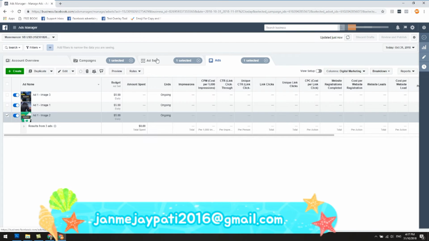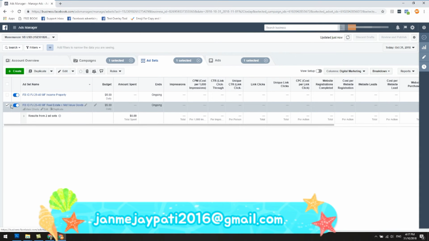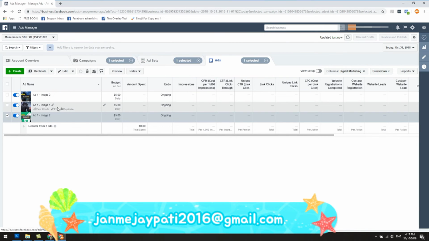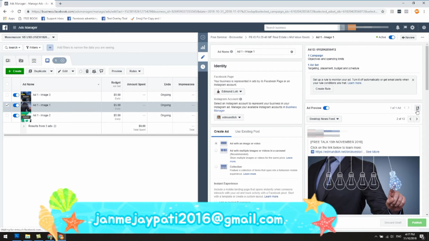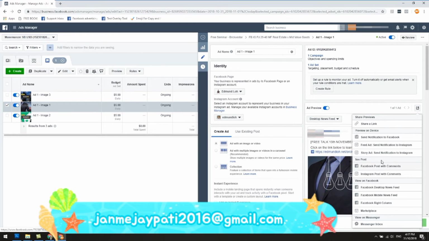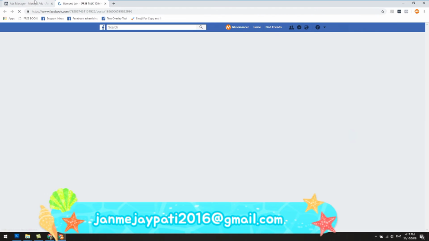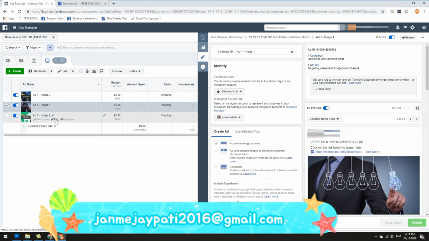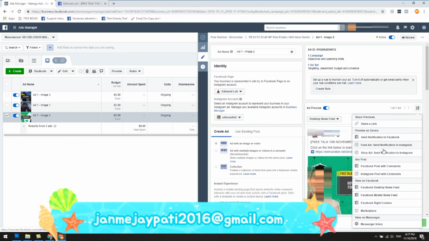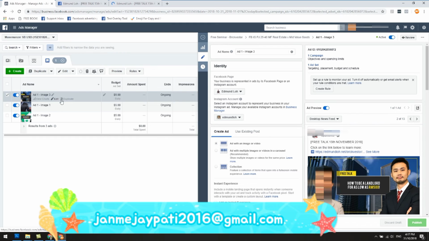From now on, what we're going to do is go to the original ad set you have created, and it's this one, and go to ads. Let's start off chronologically from first image ad number 1, 2, and 3. Let's go to the first one, and we're going to click on this icon over here at the ad preview. Click Facebook post with comments. It'll open in a new tab. Let's do the same for the other one as well, and also the other one. Alright, so there's a total of 3.